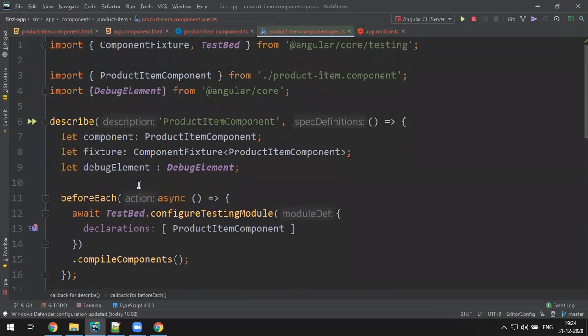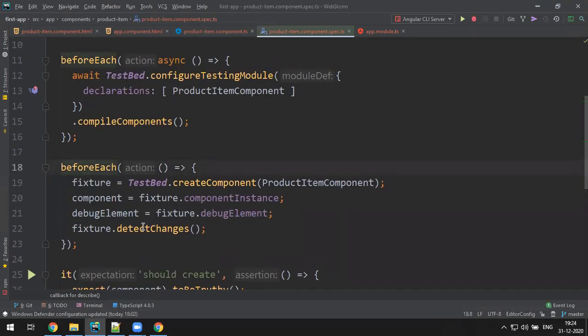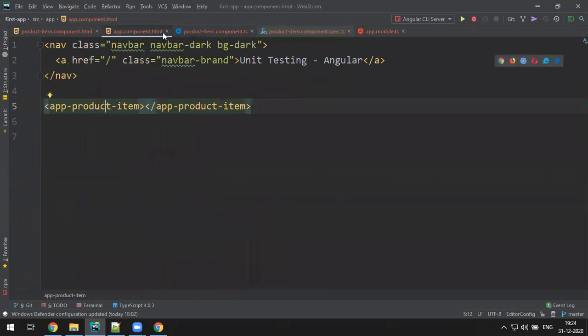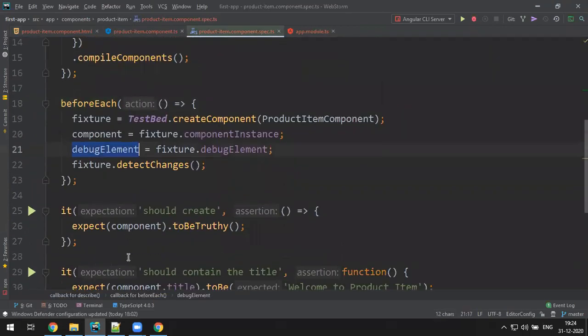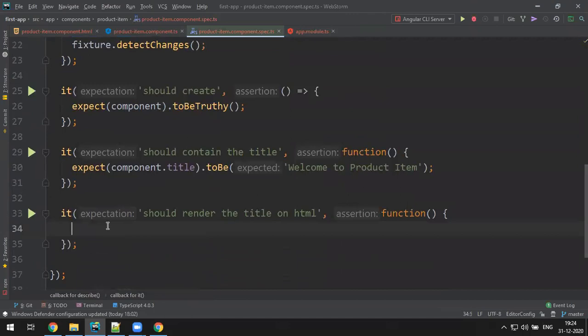So I just declared a variable here. I assigned the value here. For every test case, it assigns the value fixture dot debugElement. So using this debug element, you can access the HTML. You can access the HTML specific elements, the tags here. Now I want to get the paragraph tag.